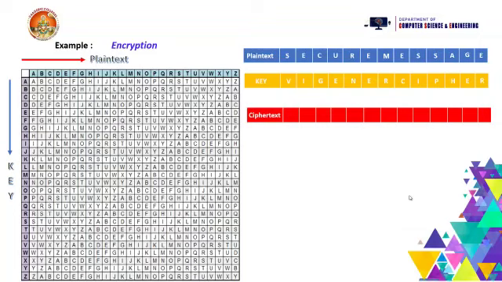First, select the first plaintext character and the first key character. Our first plaintext character is S. Find S in the plaintext sequence and find V on the key. Then find the intersecting character of this row and column. So N is the intersecting character. We are going to replace our plaintext character with this N.